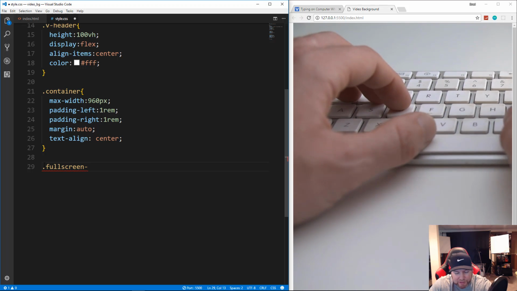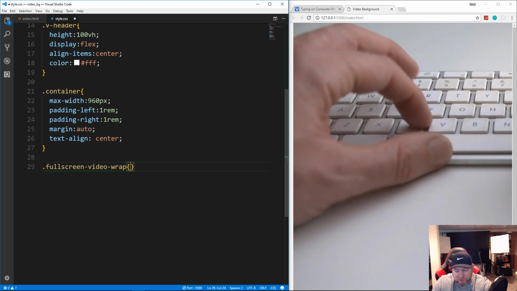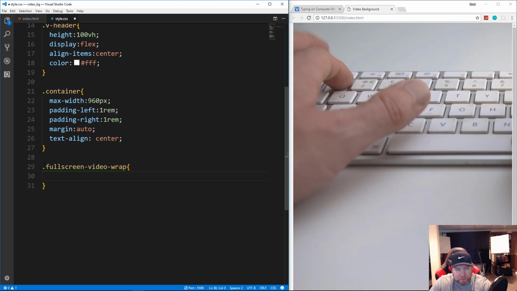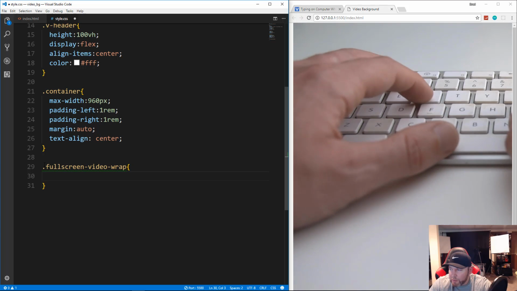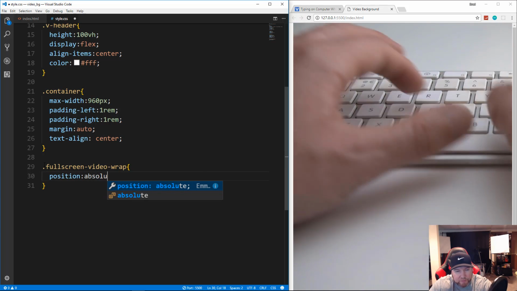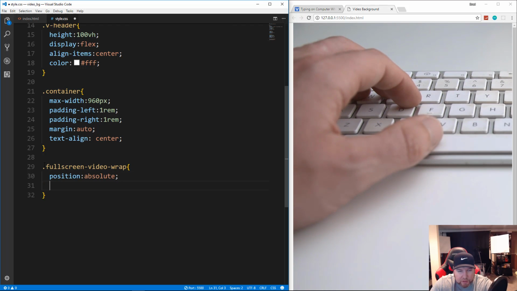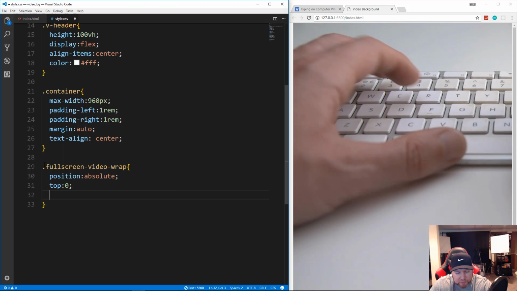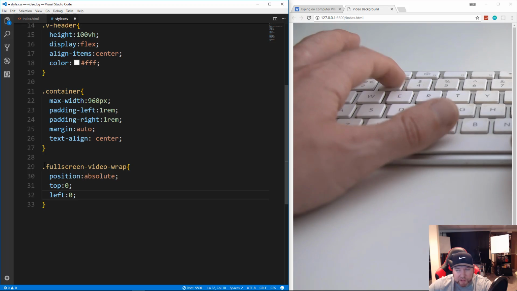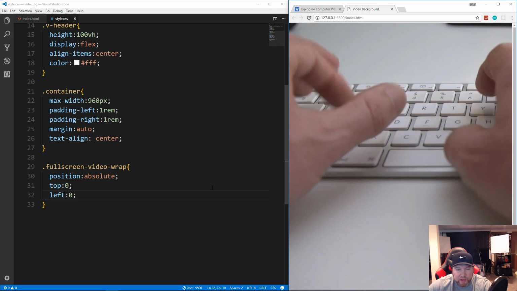So let's say fullscreen-video-wrap. And this one has really small arrow keys, which is kind of screwing me up. But anyway, for that we're going to say position absolute. So position absolute, we want it to start at the top left, so top 0, left 0. And if I save that, now you'll see that it moved the video up to the very top left.